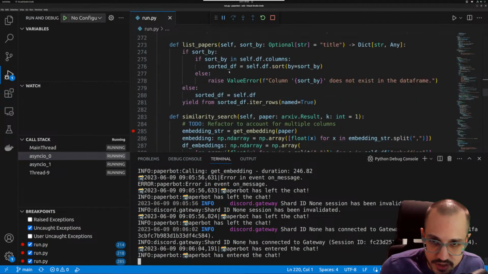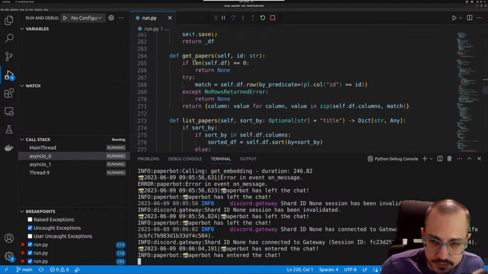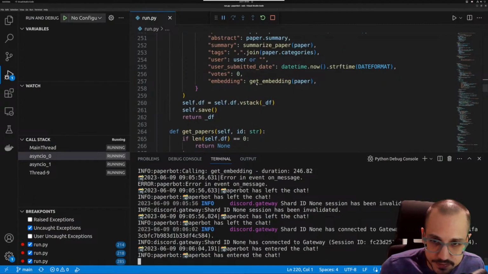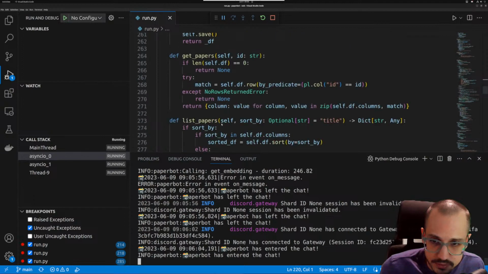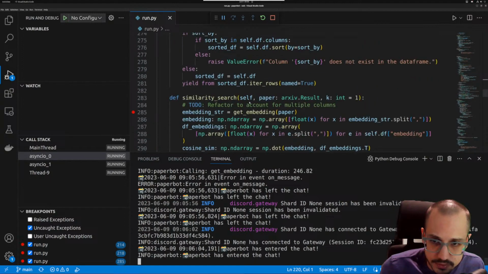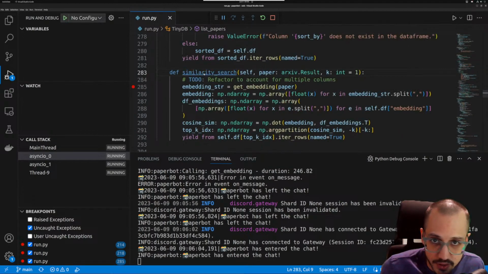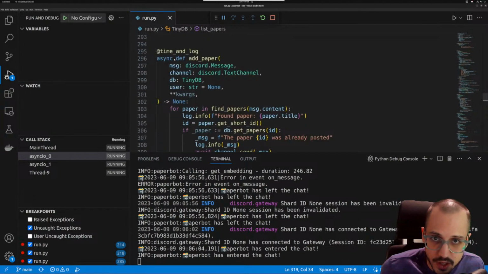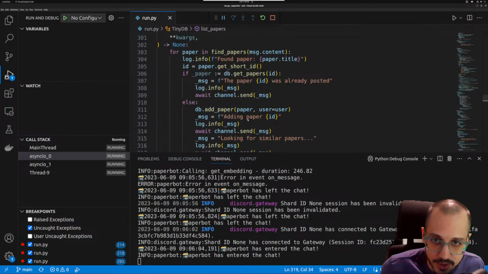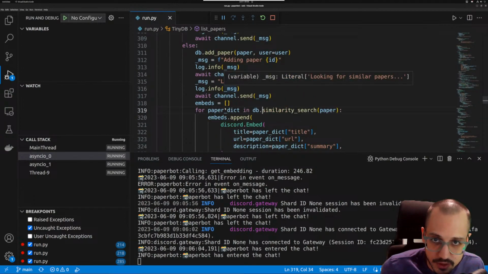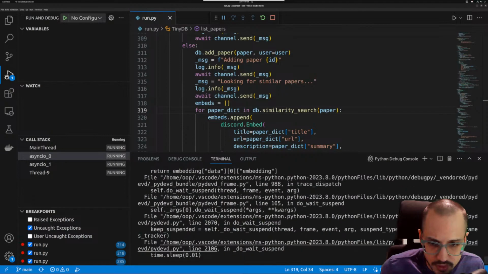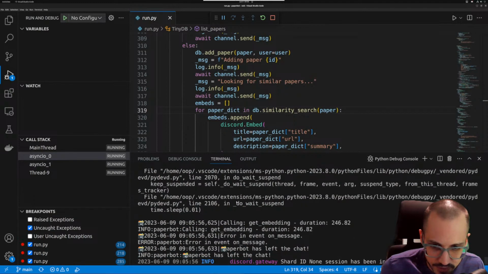And I guess we never got to the similarity search. So add paper, it added the paper. When does this similarity search function get called? Let's click on that. It only gets called here. Okay, so whenever you add a paper, it adds the paper, looking for similar papers. Oh, okay, here you go. Here's the error.